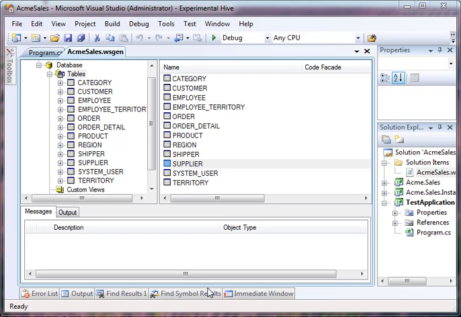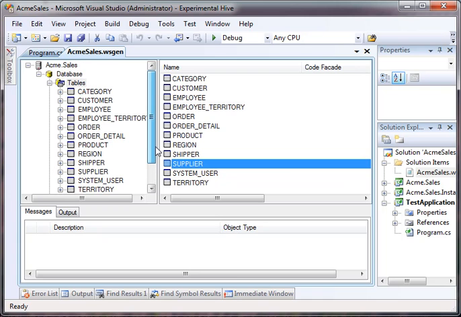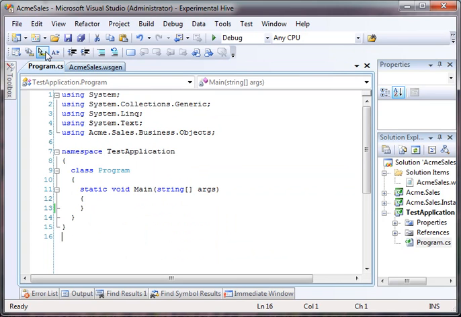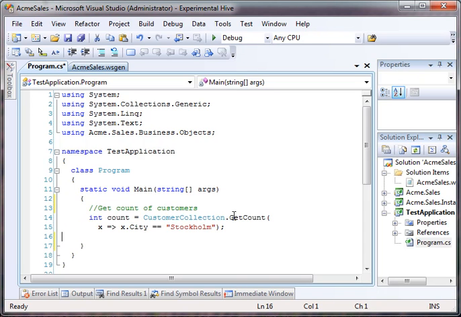This example demonstrates how to use aggregates, the built-in aggregates that are static methods on all the collections. Now, this is the Acme sales demonstration that we've been using throughout some of the examples, and it has the customer, employee, customer order, essentially the Northwind database. So we've already generated this. So we're going to go over to a test application and look at some examples of how to use aggregates.